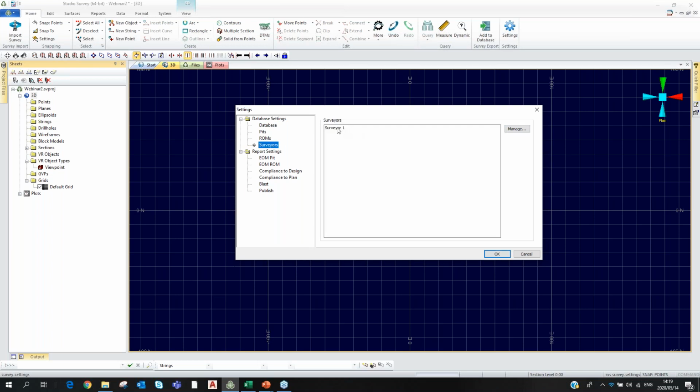And then at the bottom, you can create folders for your surveyors. So in here, you click Manage.